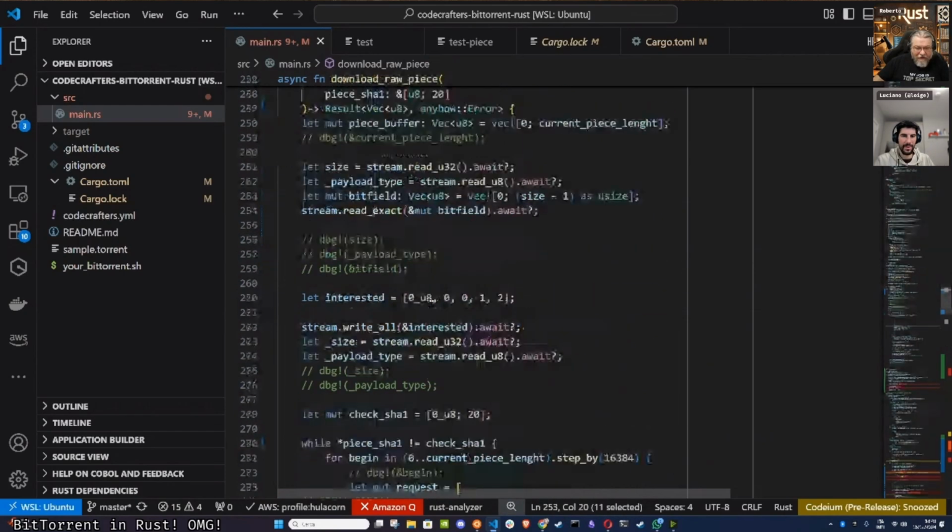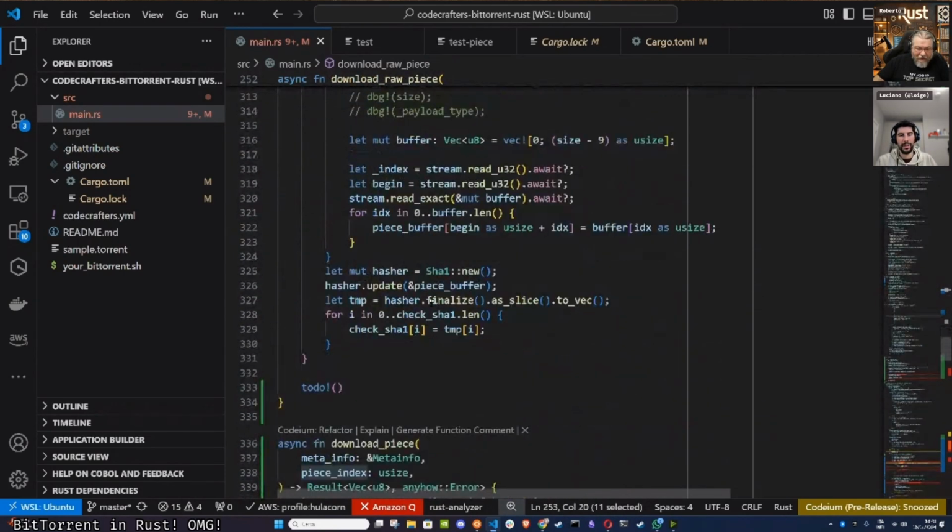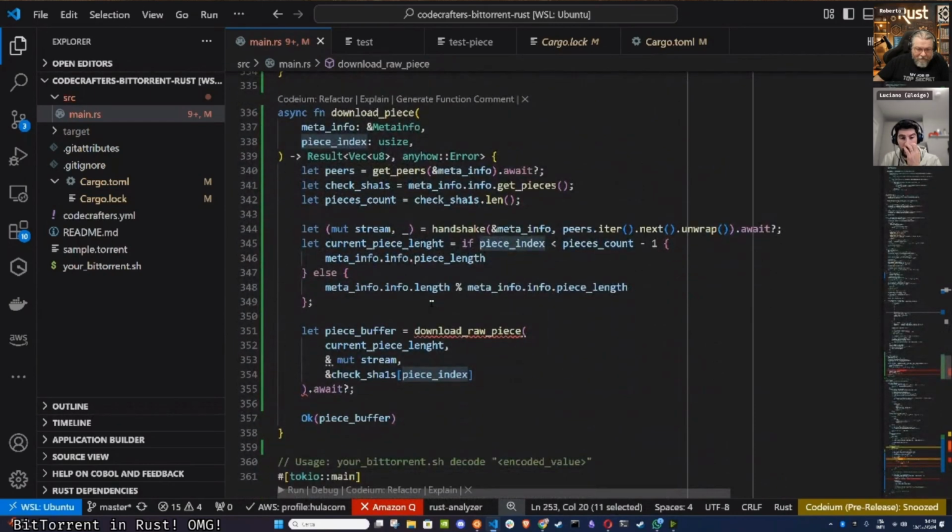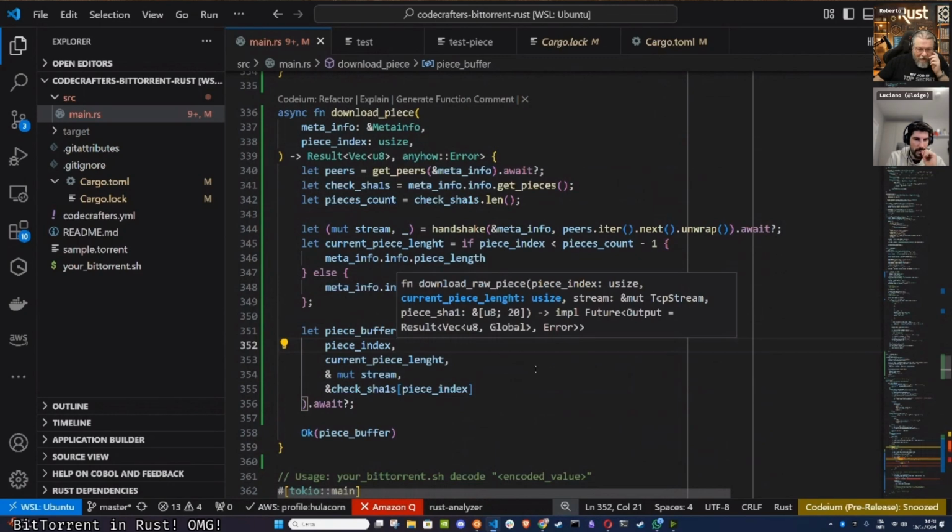We need to pass this guy. Maybe there are still errors somewhere. Yes, I think we did have an error in the match statement below. Okay, yeah, it will be there. The index of the piece is a variable that is passed to us, so we just forward it.